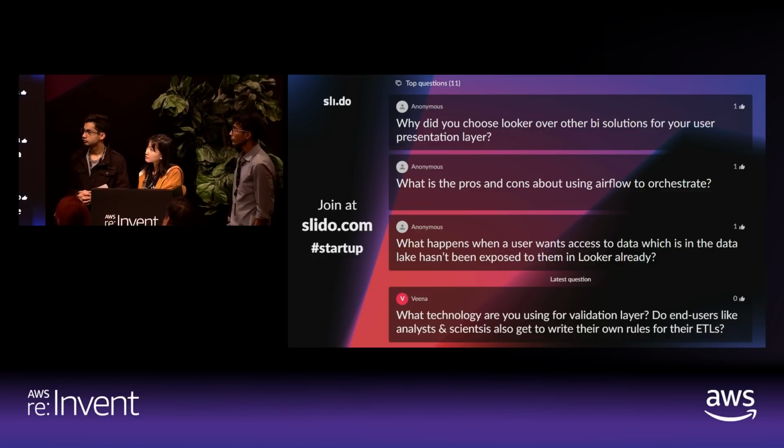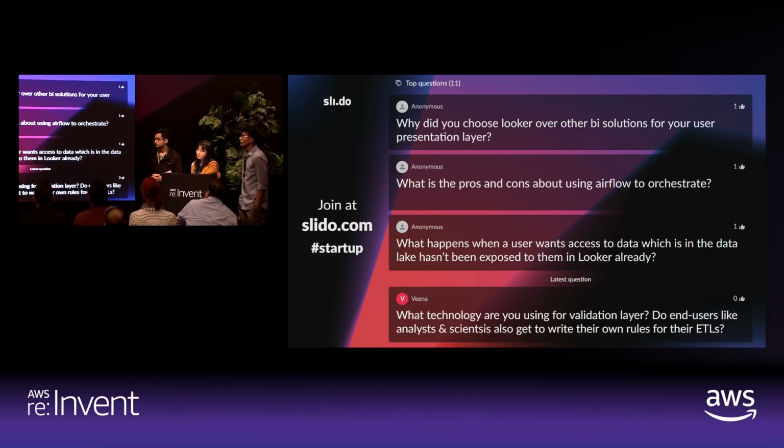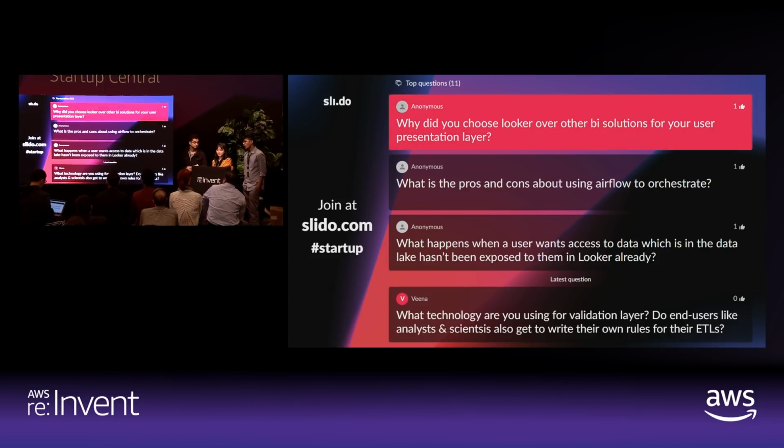Why did you choose Looker over things like Metabase or Periscope Data? What were the features that really drew you to Looker?